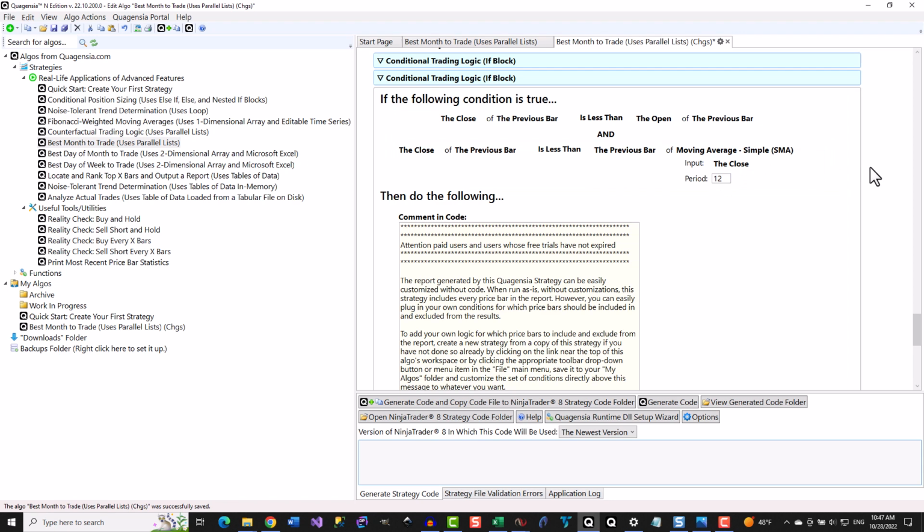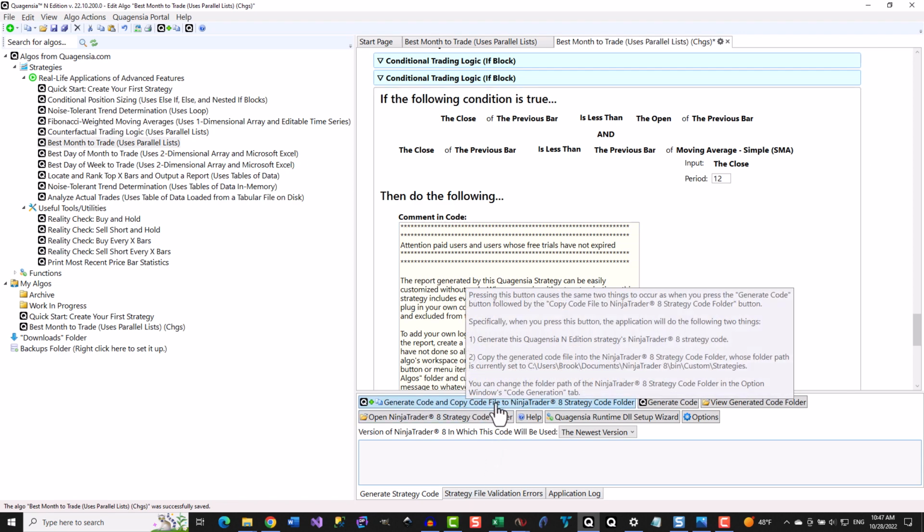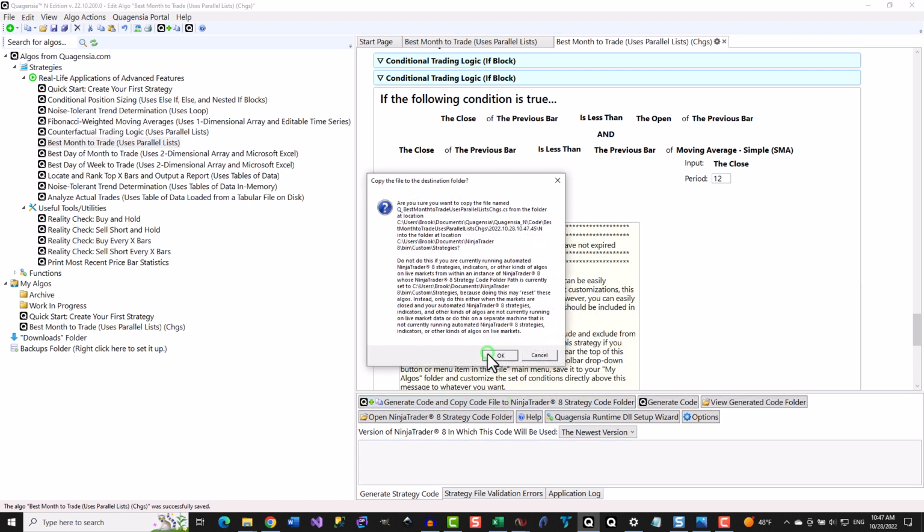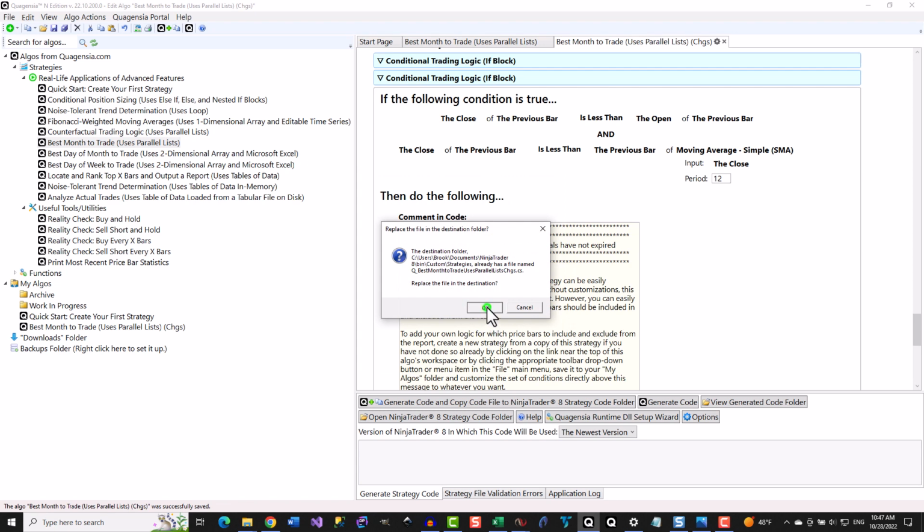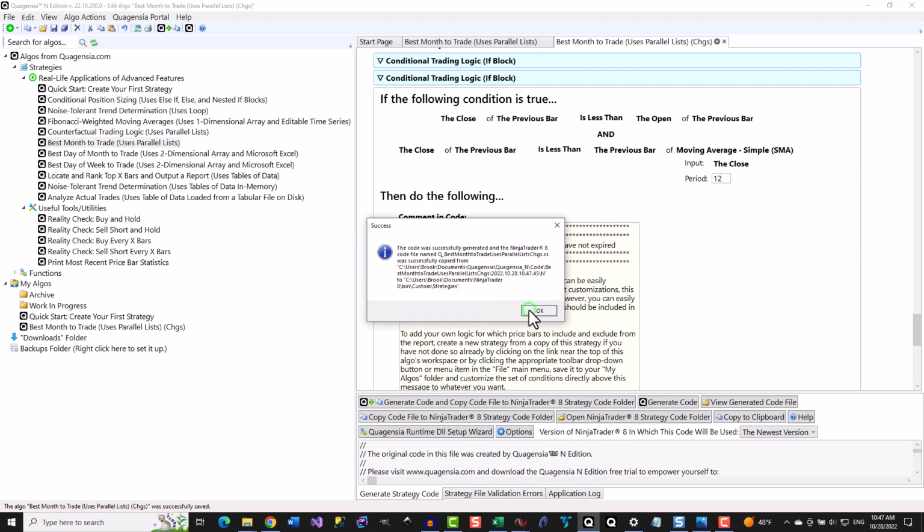To learn more about building more complex sets of conditions with ORs and parentheses, check out the 1-hour video titled Introduction to Quagentia N-Edition on our homepage at quagentia.com. Press this button to save your customizations, generate your customized strategy's code, and send it to NinjaTrader 8. If your sound is up, you should hear the sound of success.